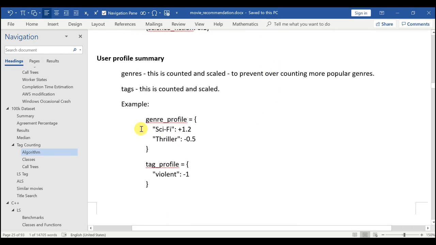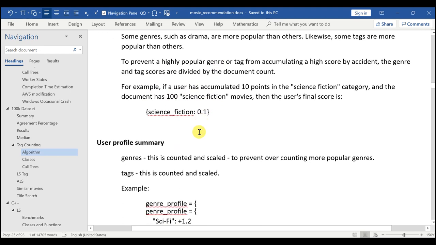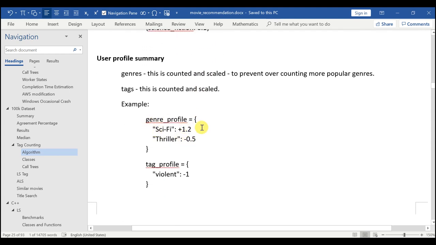The result of tag counting is something like this. There's also scaling: depending on how popular a movie is, I have to scale it. At the end, the outcome of the tag counting is to build some kind of profile. There's a genre profile, because science fiction is a genre. This would be someone like me, who likes science fiction but doesn't like thrillers, someone who's been rating science fiction movies positively and thriller movies negatively. These are accumulated and scaled values.